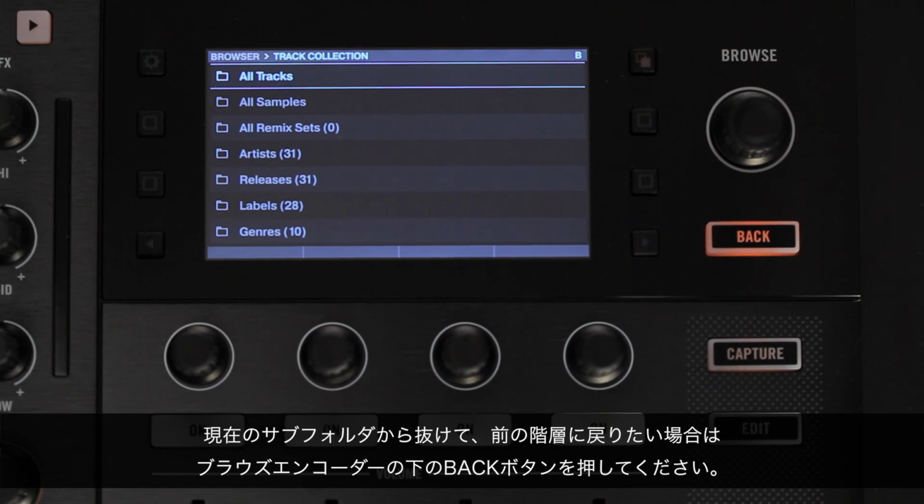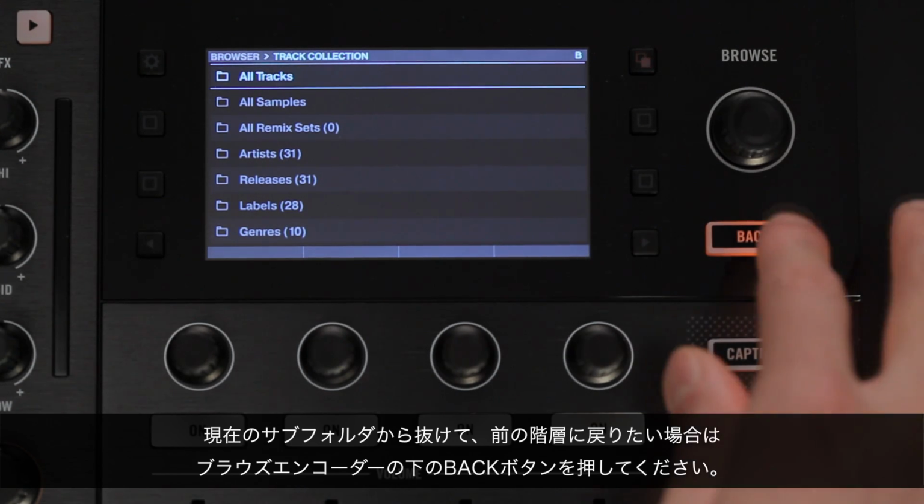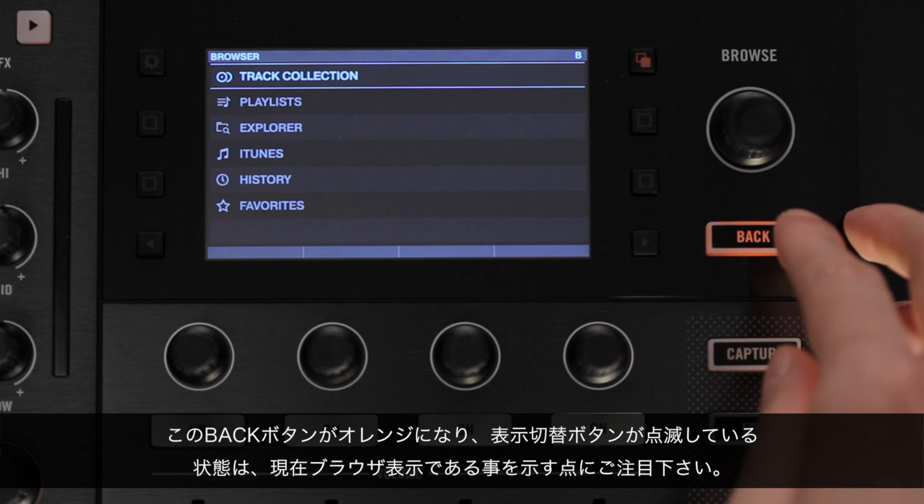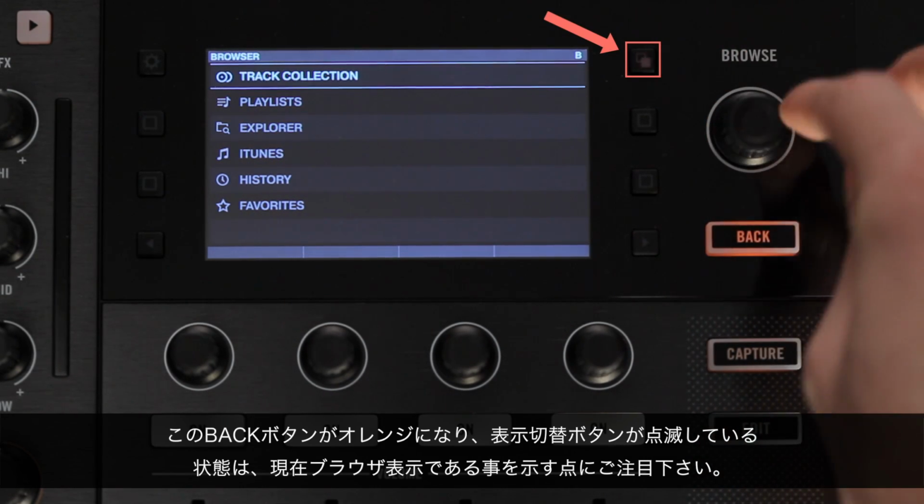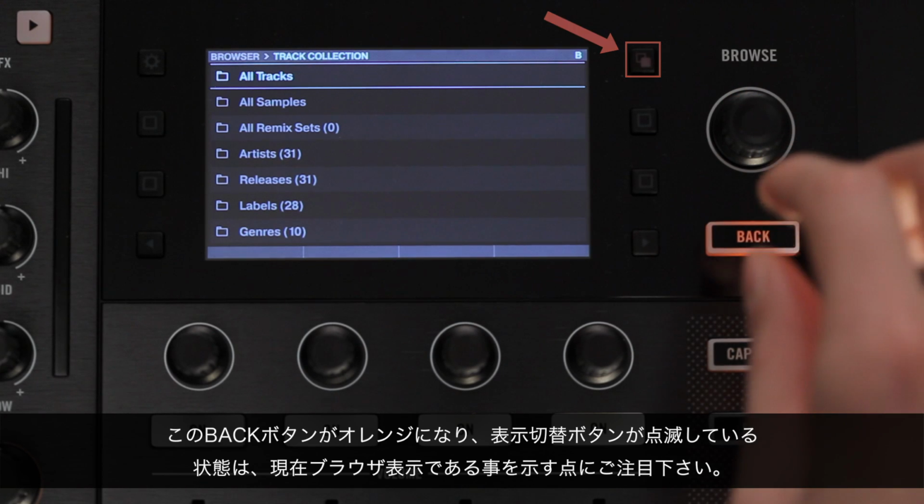In case you want to leave the current subfolder and go back to the previous folder level, press the back button below the browse encoder. Note that the back button will be lit in orange and the view toggle button will flash to indicate that you're currently in the browser view.